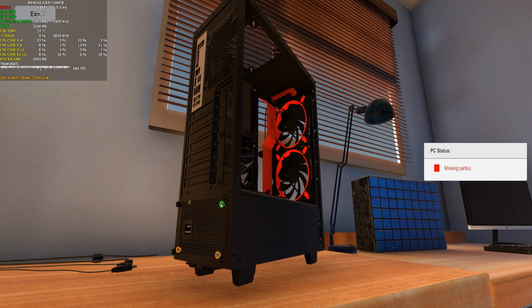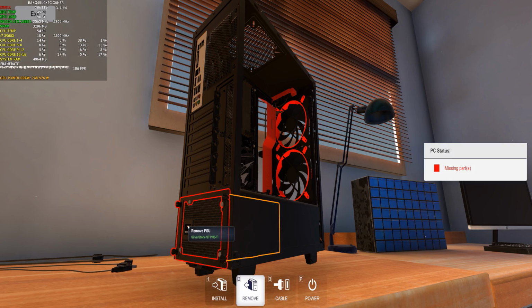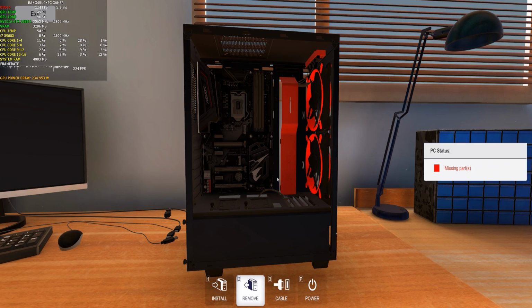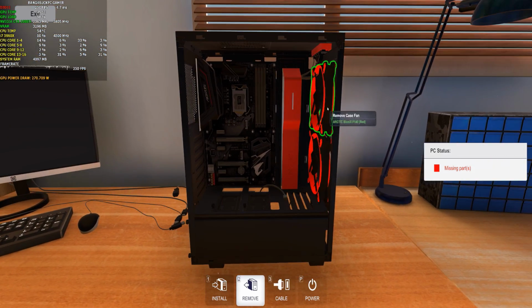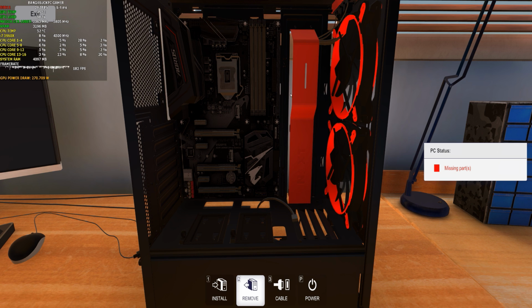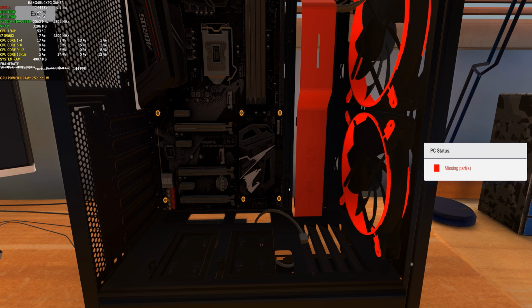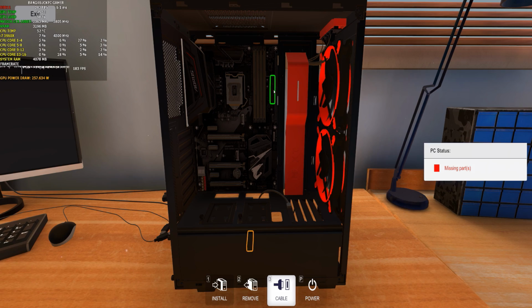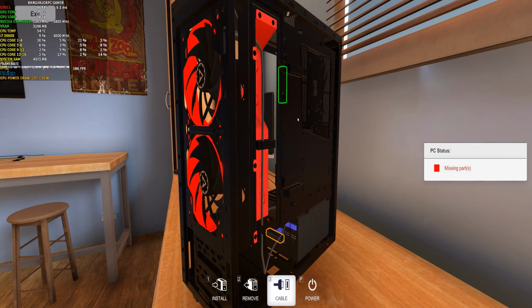And now the four screws holding it in place, so it's got extra security, very well secured. Okay, so we can attach a few cables now. Let's start off with the motherboard power supply. Let's get that installed first. So what I need to do is click cable, and then you can start connecting the cables.